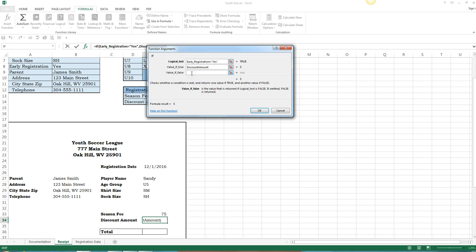Click on the value if false box. Type 0 to indicate no discount will be applied if the cell value in B8 does not equal yes. That's 0. Now, look at figure 7-11 and make sure that your function's argument dialog box reads exactly like the one in 7-11. All right, step number 6, click the OK button.